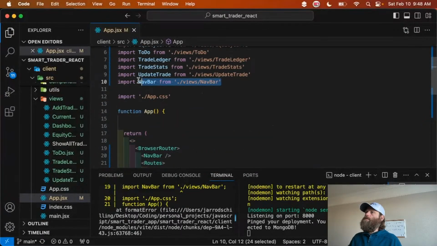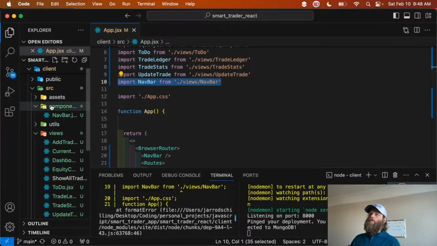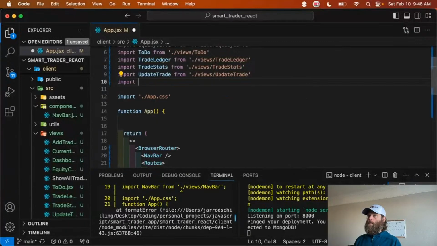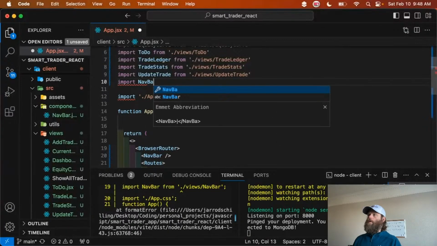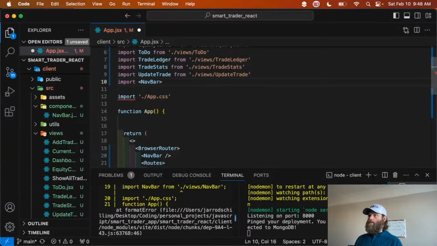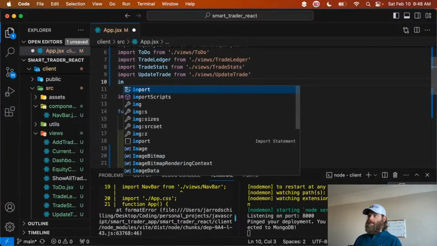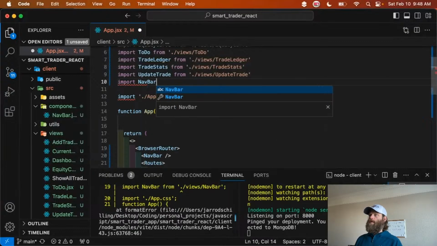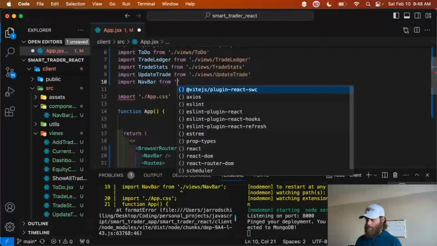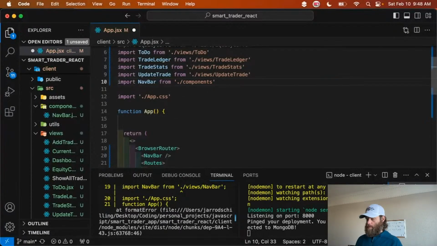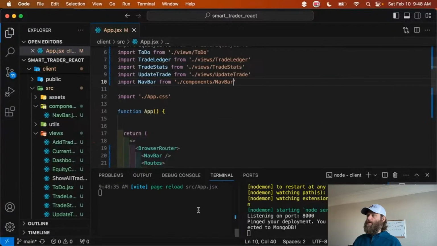Nav. Oh, yep, because this is not here. Okay, because the nav bar is saved not in our views folder, but our components. So I just was copying that down. Import nav bar. Oh, geez. Import nav bar from components navbar. There we go. Now everything should be good. Okay, great. Page reloaded, everything good on the back end, front end.